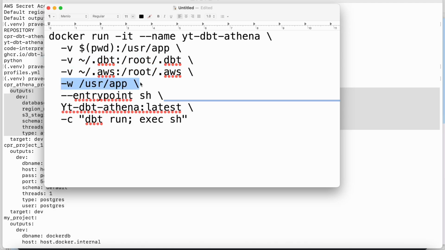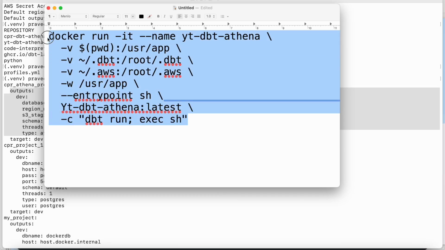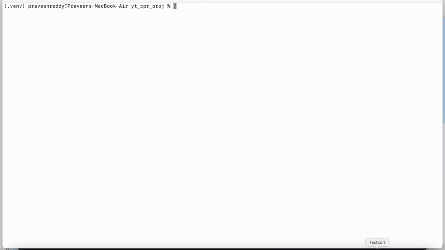Now when I execute this, we are creating a container using the image and executing the commands as well. How are we executing the commands? Using this dbt run. That's it. So let's execute this.